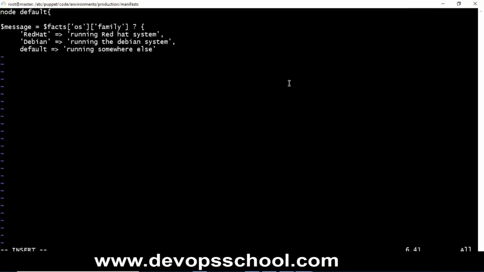So running somewhere else, comma, and curly braces just to be close. So what this code will do, this code will take a variable message and it will check the fact of the agent family because agent is going to execute it. And if it is Red Hat, then it will notify this message. If it is Debian, it will notify this message. And if it is something else, then it will notify this message.